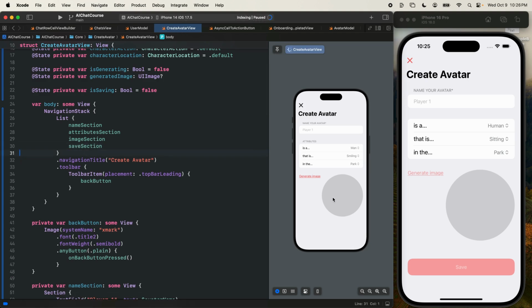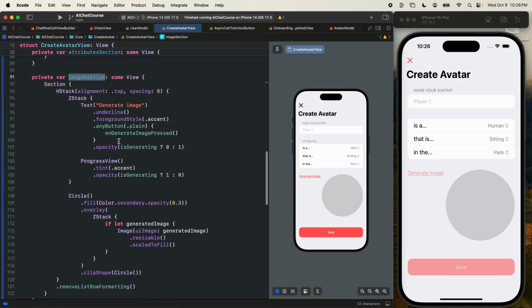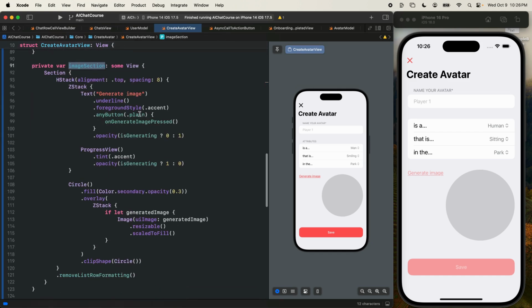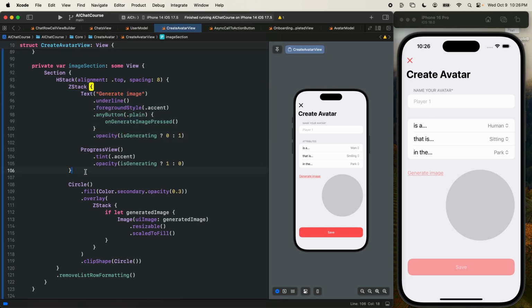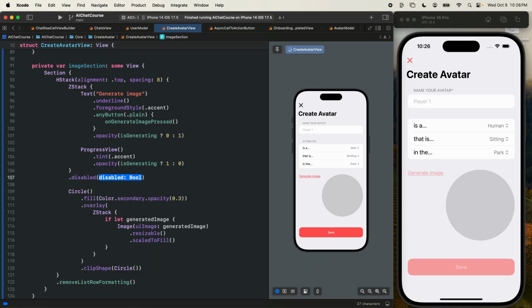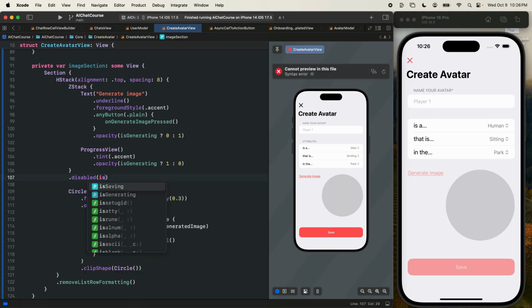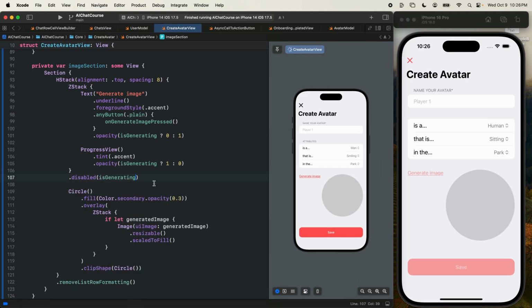Let's do a little bit of validation to end this video. We're going to go to the generate image button. So that's in the image section here. I don't want the user to be able to generate the image. Let's disable the button if it is currently generating. So on this text, we'll say .disabled if is generating is true, just so you can't click it twice. Even though it's not going to be on the screen, that should work.